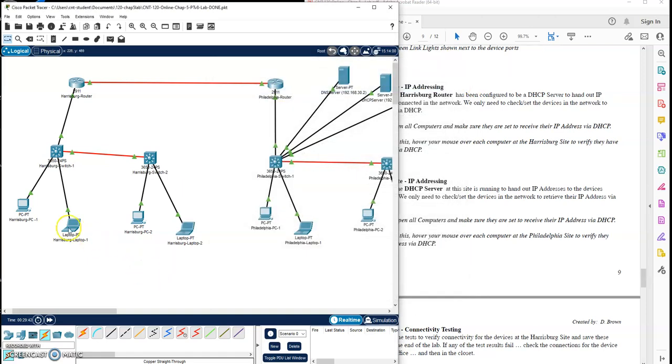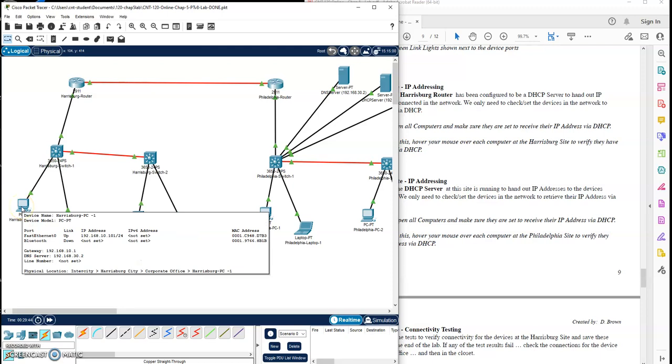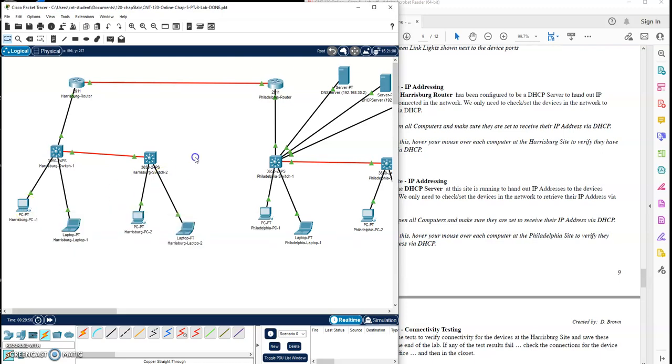And if I ever want to double check, if I just hover the mouse over, right below the name, you see the port, link, IP address. I see 192.168.10.101. That lets me know it has an IP address to be communicating on the network.